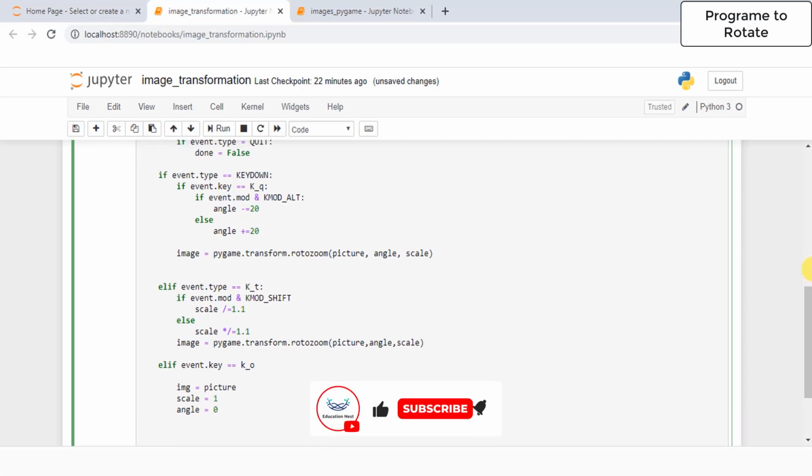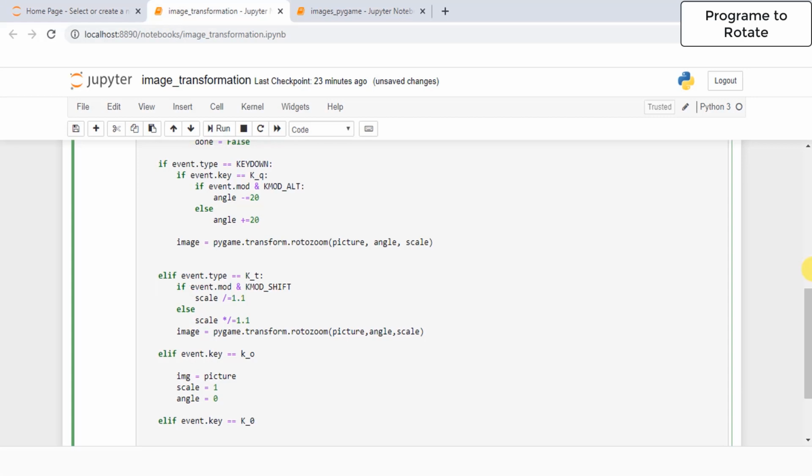Now let's do some flipping. So we can perform horizontal and vertical flipping. For vertical flipping, we will use some numbers now. To flip an image horizontally, we will use number 0, and for vertical flipping, we will use number 1. Now let's flip the image. Now you can use any key. Event.key is equal to K_0. Then let's flip the image.